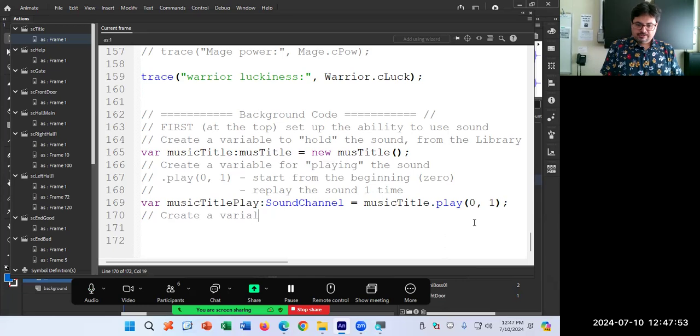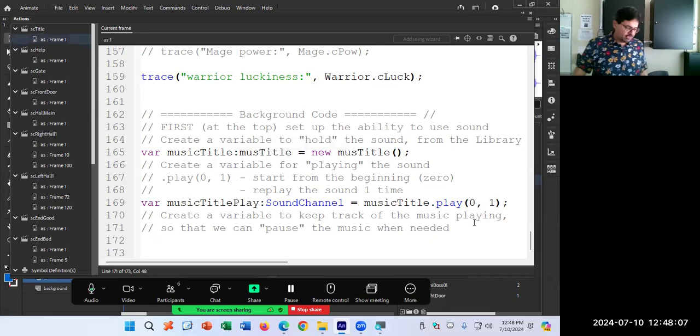Variable. Keep track of the music playing so that we can pause music when needed. This is going to happen behind the scenes. You're playing your game, you get an email, you switch to your email app, the music will stop. That sounds basic, like, of course that's what happens. I don't want to hear my music in another app, but it's not automatic. We have to program it and set it up.